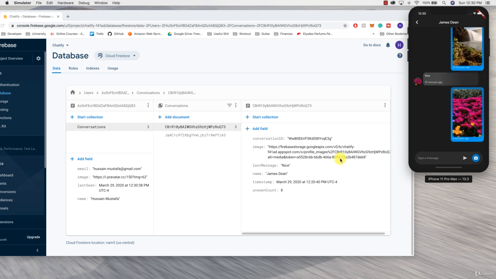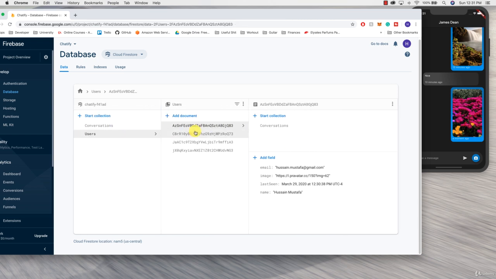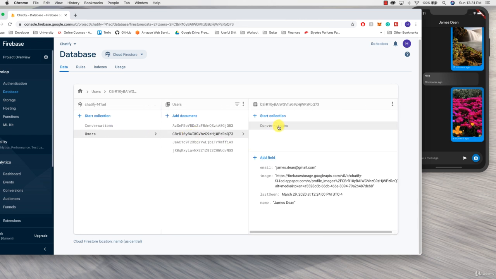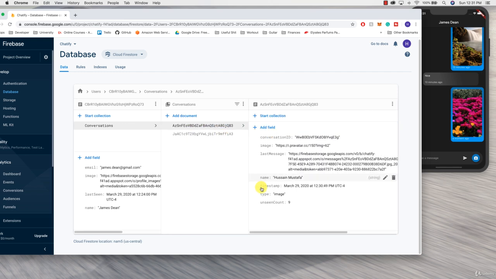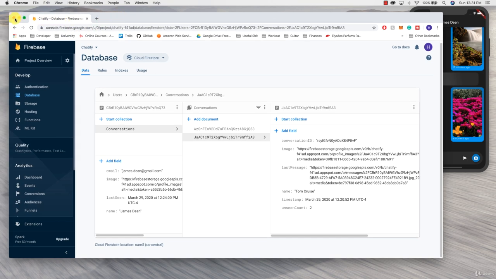When we send this, hopefully our last message should be updated. As you saw, our conversation snippet was updated, and now we are receiving a type 2 for our image. If we go to our other users, for now they don't have that type, like in this conversation. Now our cloud function is updated.